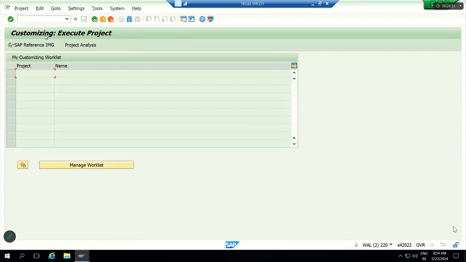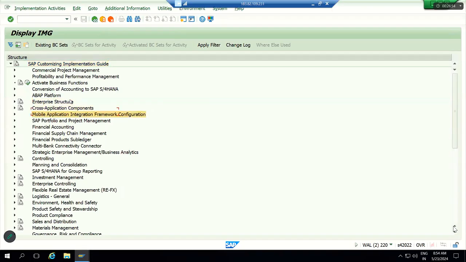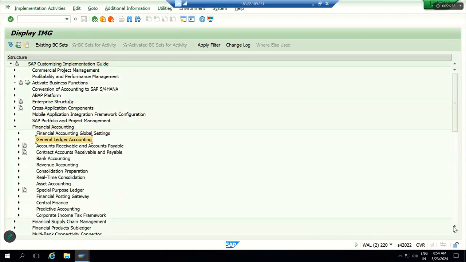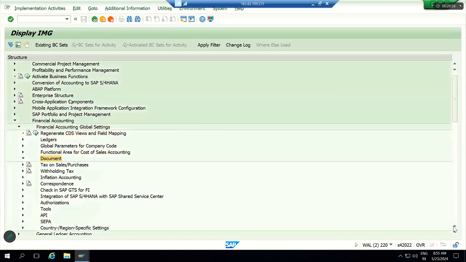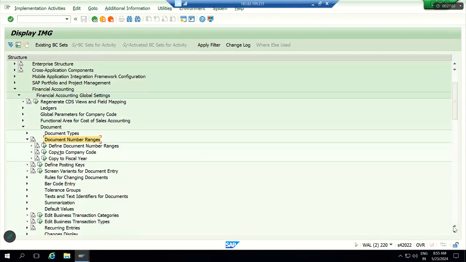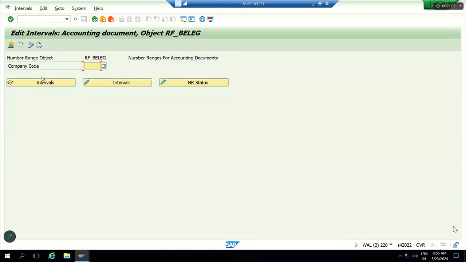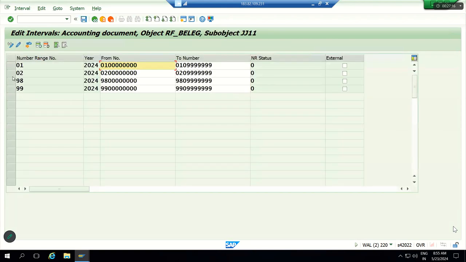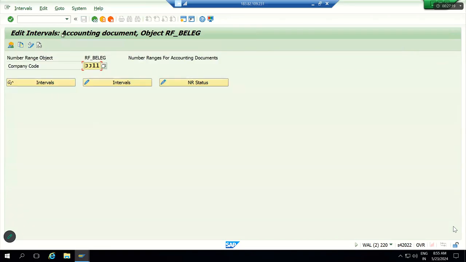For example, how are you going to create number ranges in FI? Go to SPRO, SAP Reference IMG, select Financial Accounting, Financial Accounting Global Settings, Document, Document Number Ranges, Define Document Number Ranges. Here we are giving the company code JJ11. This is my company code. Click on Change Intervals. Here we are going to create the number ranges. Yesterday we discussed, right? Like this, we create the number ranges in FI at company code level.